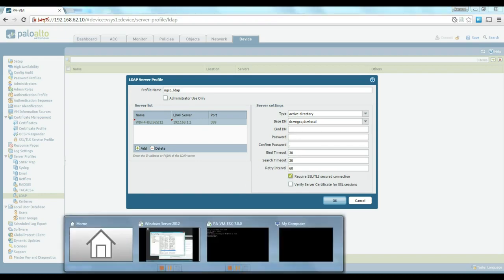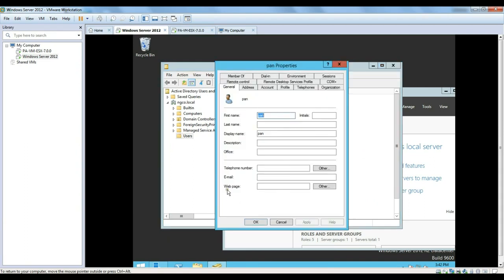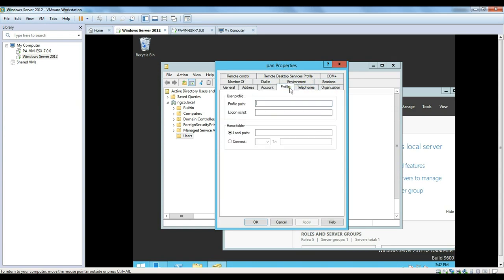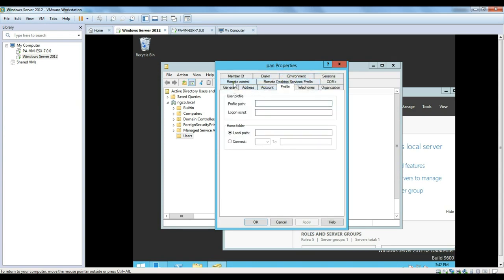The path for our PAN. So you need to know your complete DN for the user that you are working on. I just forgot which tab it was.